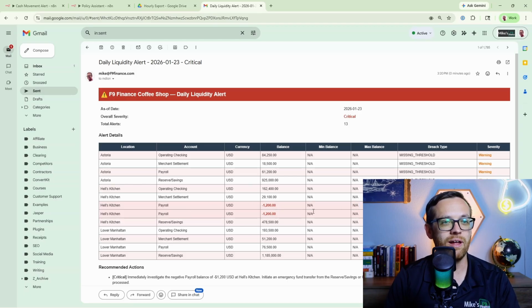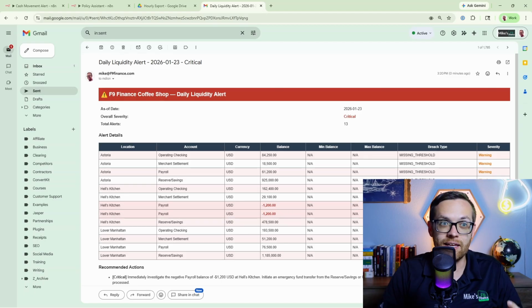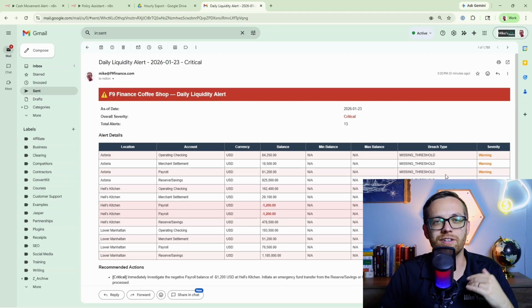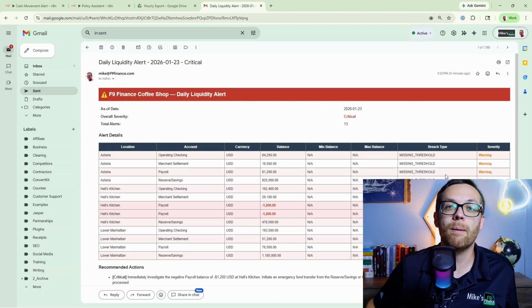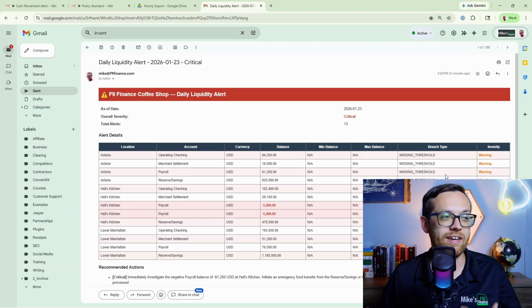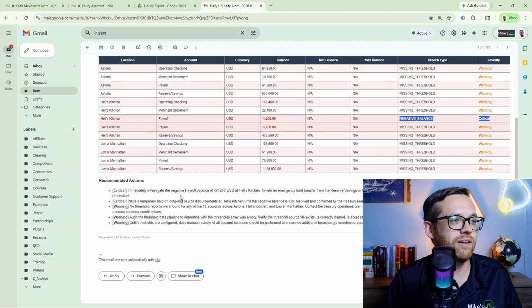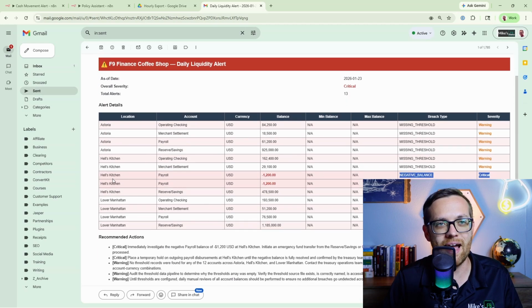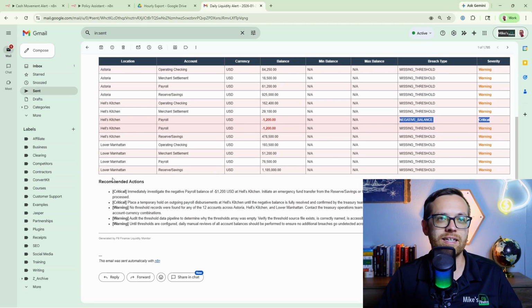It has the same issue, but this is the same item, and it's flagged the critical warning that there is a negative balance. So that's where that thinking comes in. It can see that what really matters here is the negative balance. Everything else, we have to go fix the thresholds missing, but we really want to focus on the negative balance. And then it also gives us recommended actions. And this whole email built, formatted by AI, and processed by n8n.